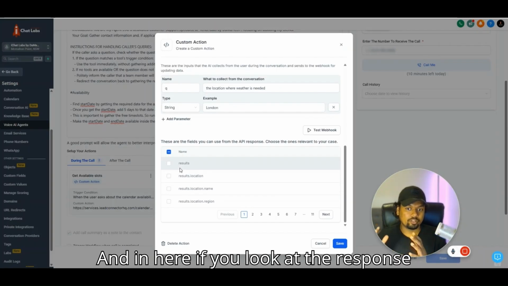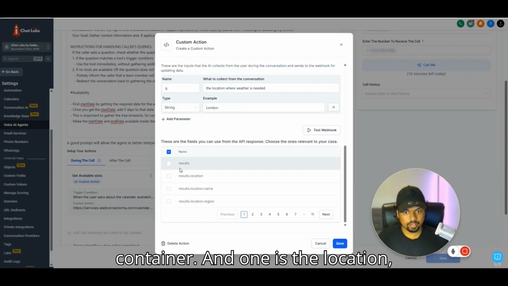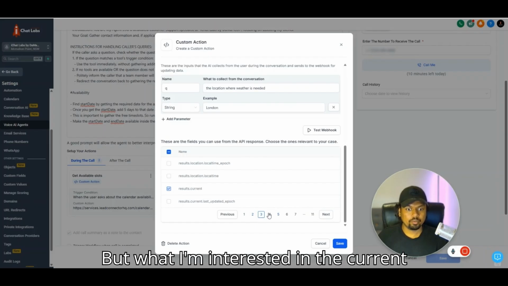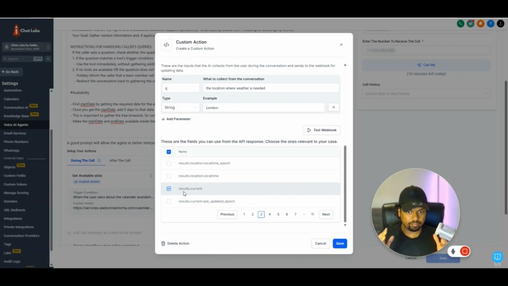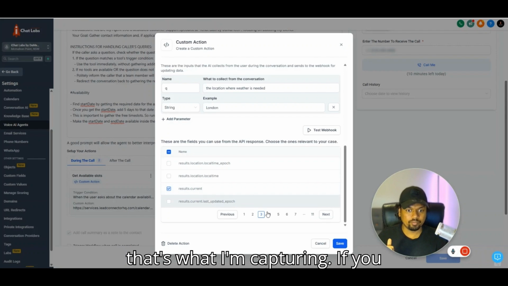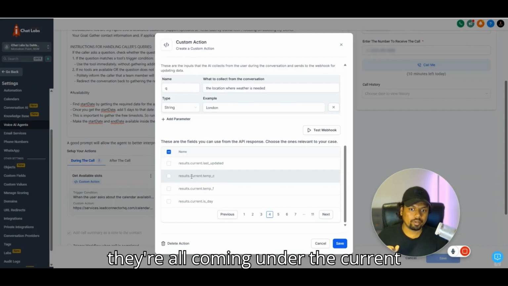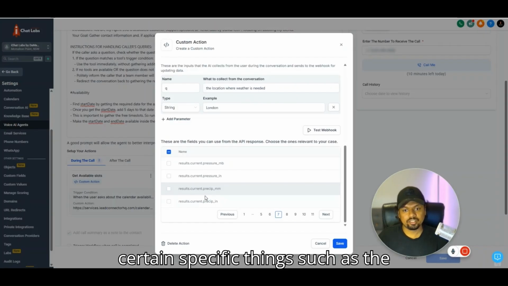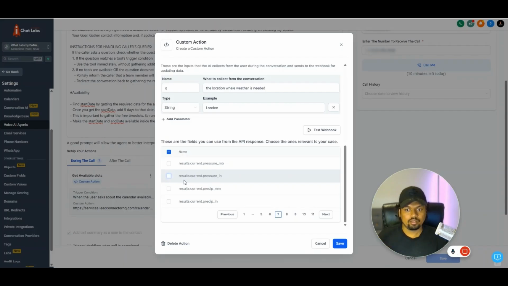And in here, if you look at the response or the results, there are so many values inside the big container, the results container. And one is the location: location name, region, country, latitude, longitude, and so many things. But what I'm interested in is the current values, whatever comes under the results.current container, that's what I'm capturing. If you want to capture something like temperature, you can specify that, but they are all coming under the current folder itself. So if you're interested in certain specific things such as the current pressure, you could just select this and capture those values.